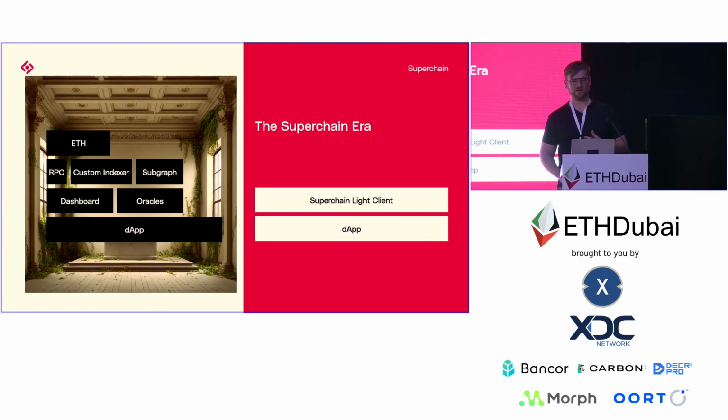So with verifiable data and a light client, we can squeeze all of these different things together. RPC for accessing, say, a quote of a price, a custom indexer for viewing a larger amount of historical data, subgraphs for some summary information, dashboards for KPIs and key information for your users and tokenomics or usage, daily active users, and oracles as well, which you need for these verifiable prices from external sources.